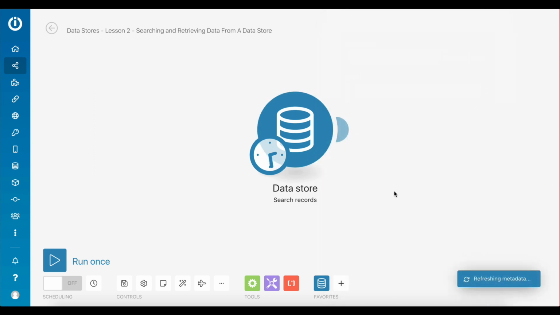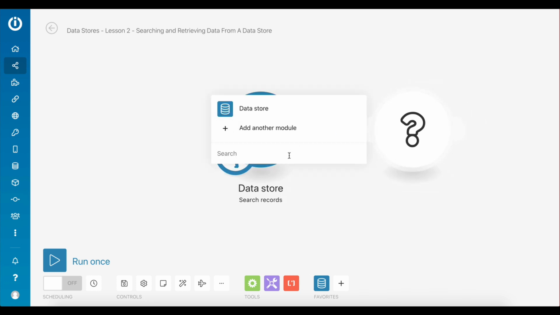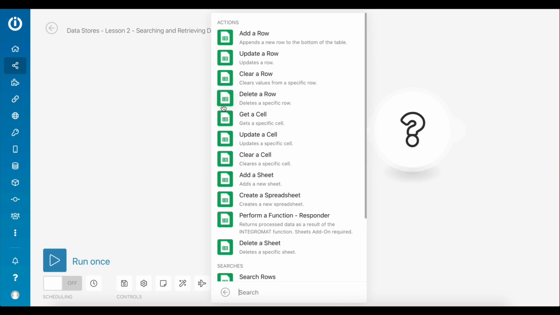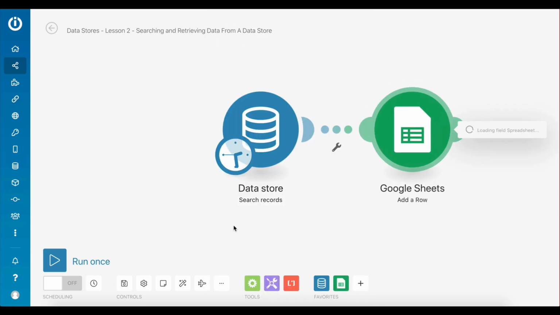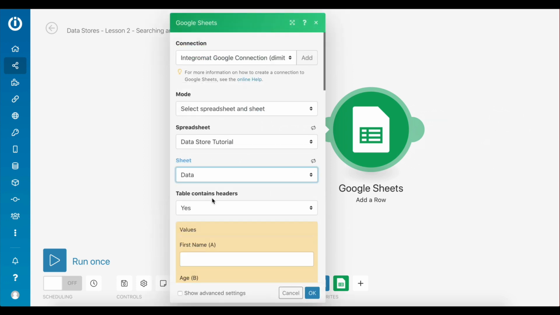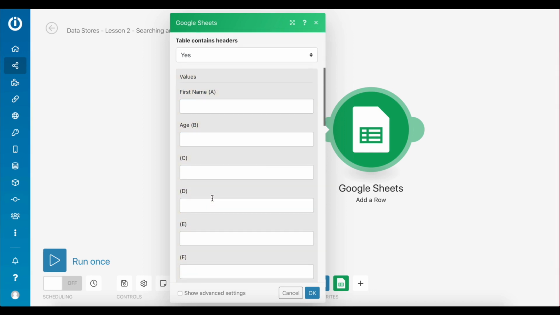This module is now set up. Now let's create a scenario where the data retrieved from the data store is added as a new row on a Google Sheet. To do this, let's search for the Google Sheets app and select the Add a Row module. After adding or selecting an existing connection and selecting the spreadsheet and the sheet from the list, the next thing to do is to map the elements outputted by the data store module to the relevant fields.